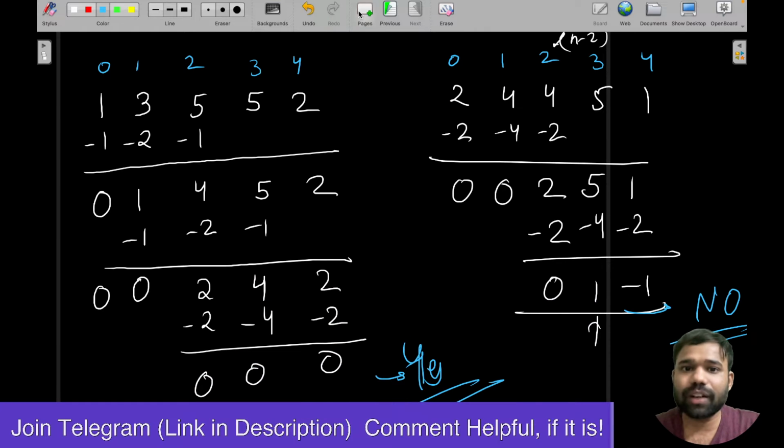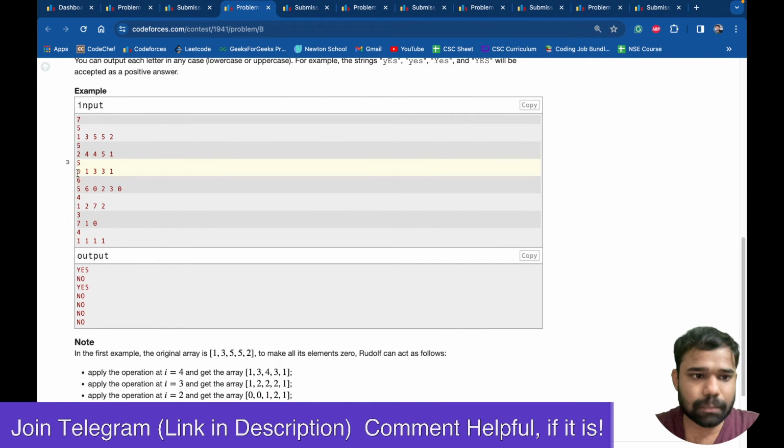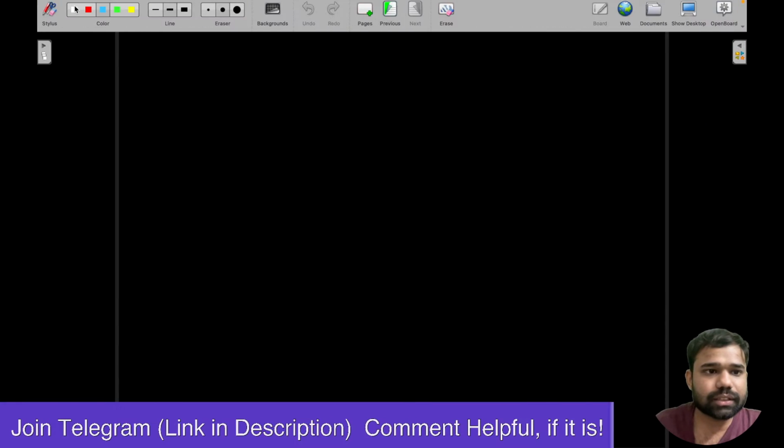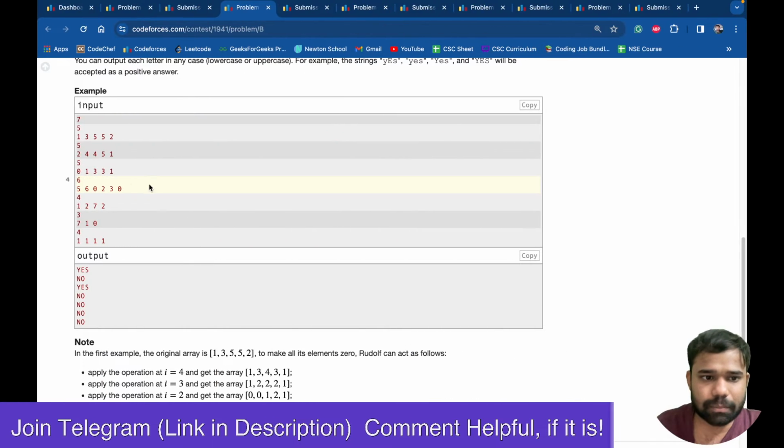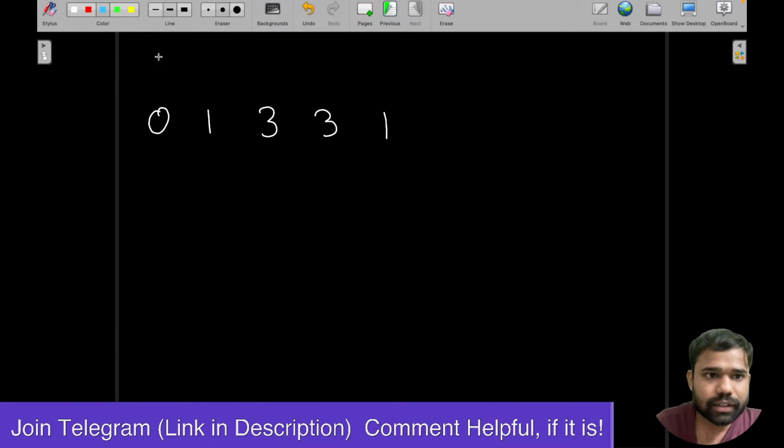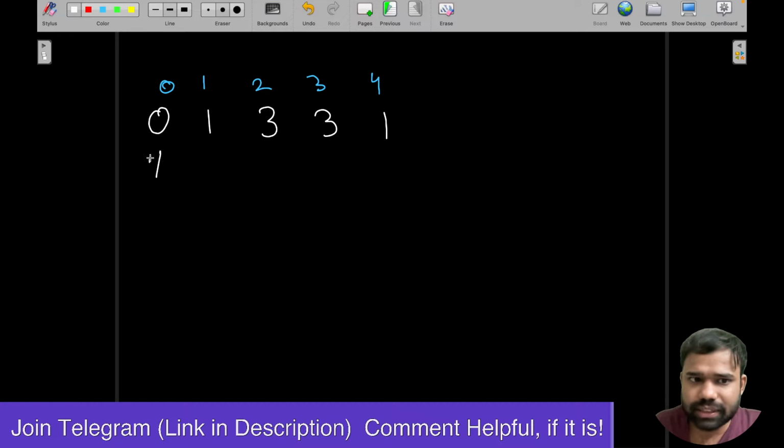If you want one more example, I will give you one more example. The next example is 0, 1, 3, 3, 1. Here, indices 0, 1, 2, 3, 4. This is already 0, no worries. Move forward. This is 1, and this is 1.